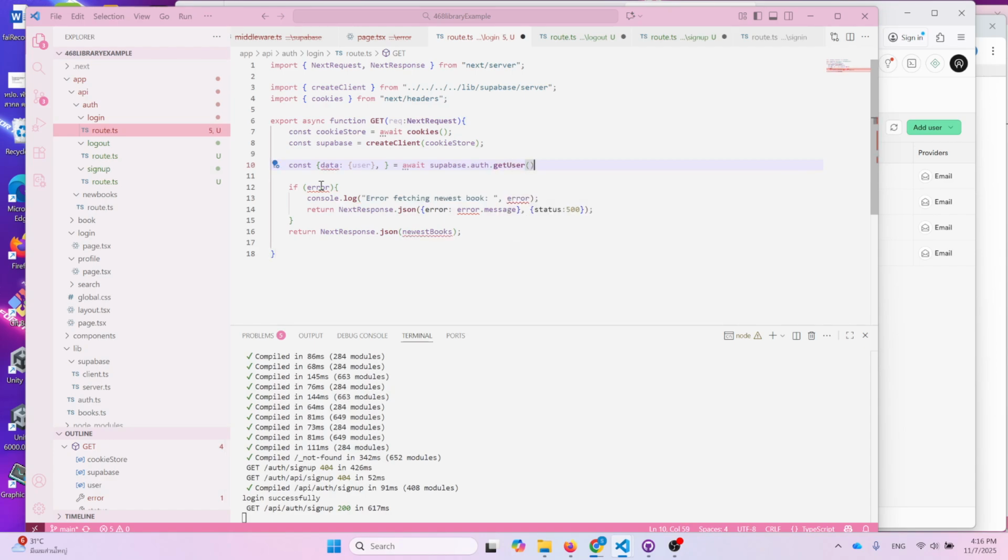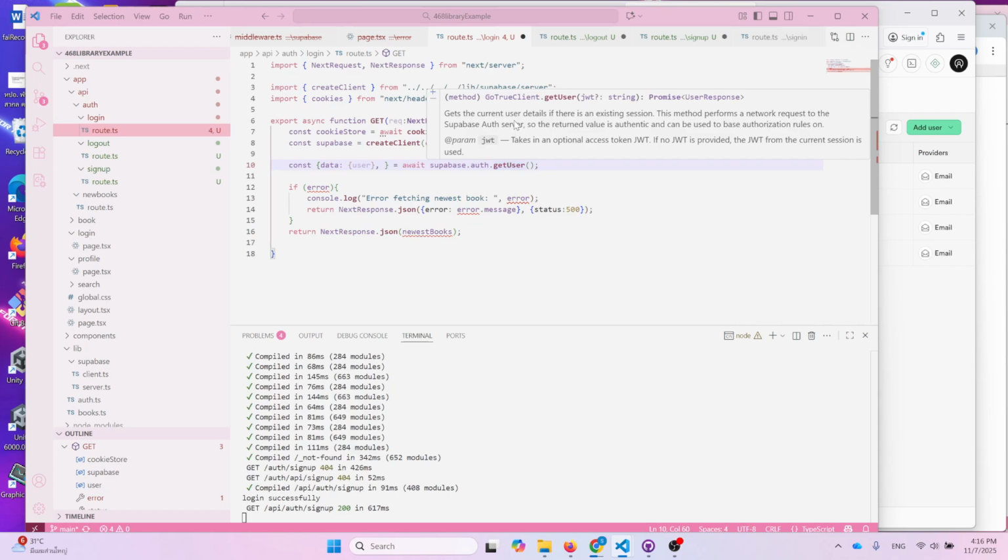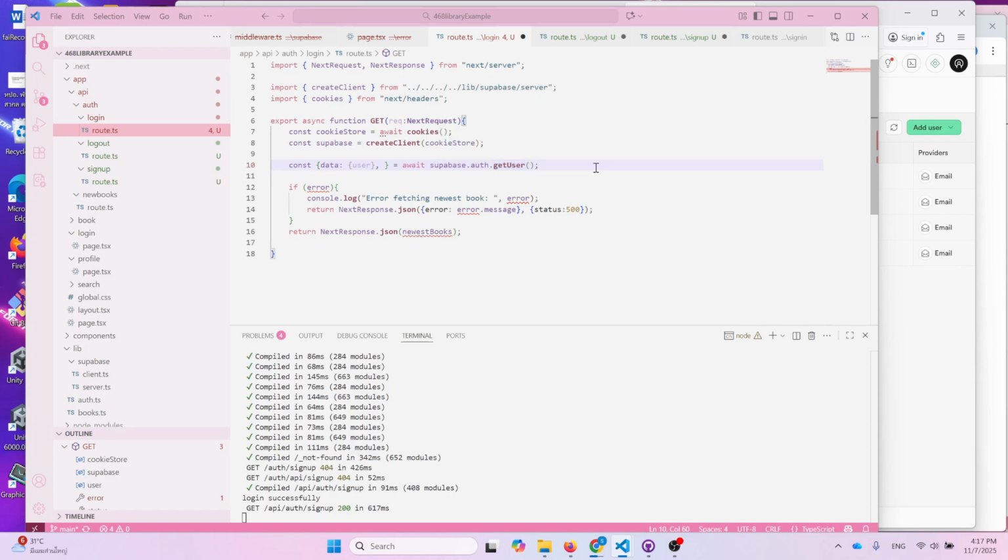You can see getSession. That means whether there's already a session or not. But the session is retrieved from the cookie, so it's not safe. So normally you would do getUser. It will get the current user details if there is an existing session. Obviously if there's no session, this doesn't exist either. This actually makes a network request to the auth server to make sure that the JWT there is still valid, so it will be safer. So we can check that.